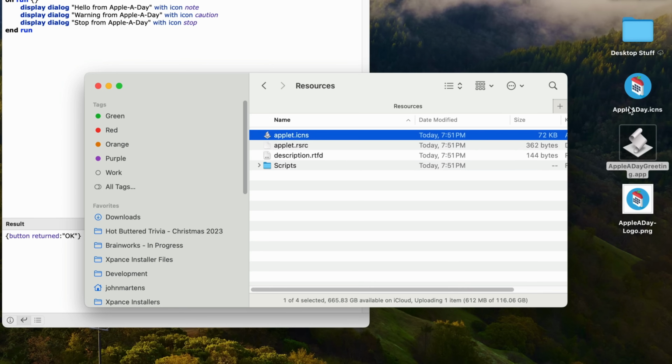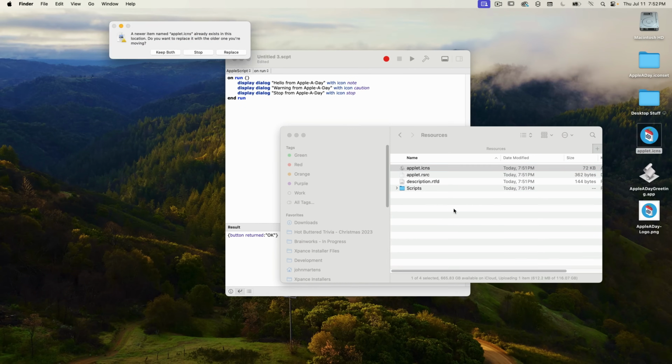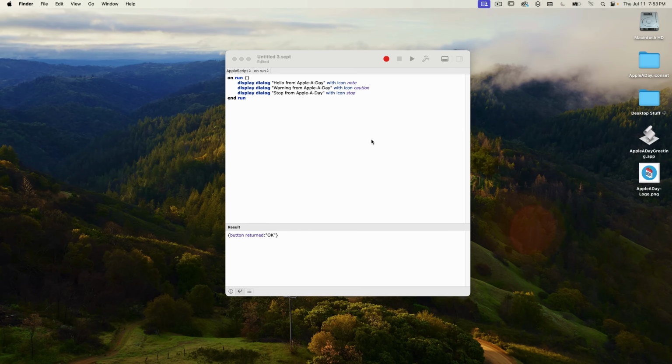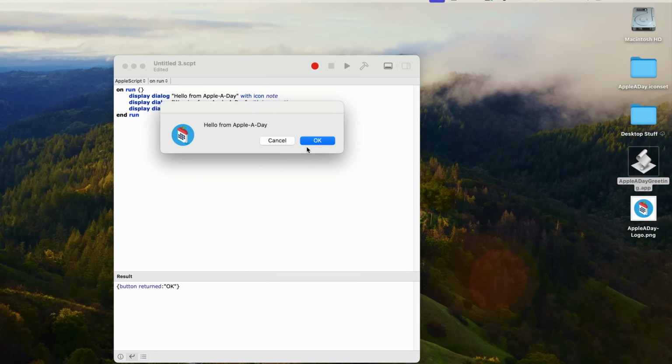So back on the desktop, I have my appleaday.icns file. I'm going to rename that to applet.icns. Then I'm going to drag that into my resources folder for the application I just made and replace the file that's in there. If you don't see this option to replace dialog, then the names don't match. It's very important that the ICNS file is called applet.icns. Once that file is successfully replaced, I'll close the resource folder and launch the application again. And you can see that the AppleScript icon has been replaced by the custom icon that we just created.